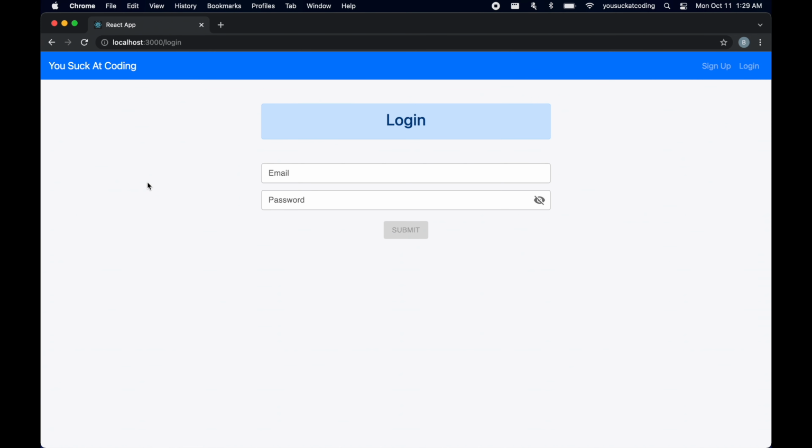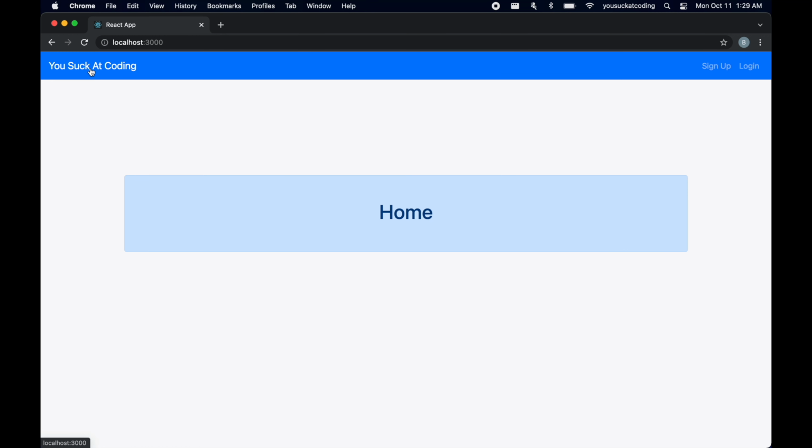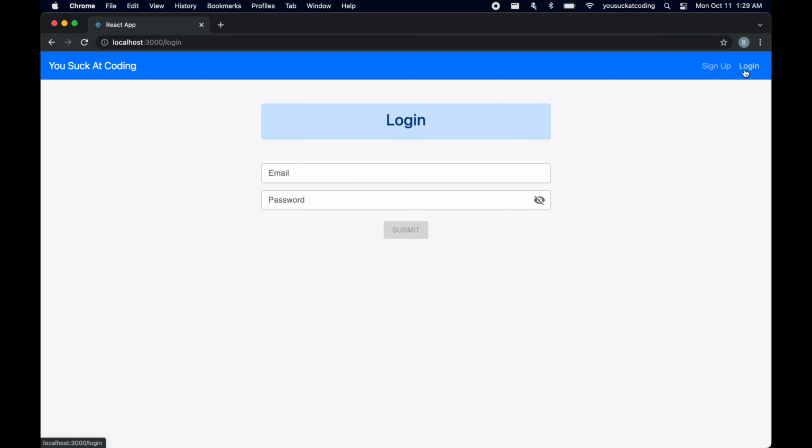Alright, so here we are at the application. We see a branding logo at the top that says You Suck at Coding. It has a pointer cursor. Clicking on this takes us to the home page, which is just a template page with some styling that says home. We also have two other options in the nav bar that say sign up and log in, and they take us to the respective pages, sign up and log in.